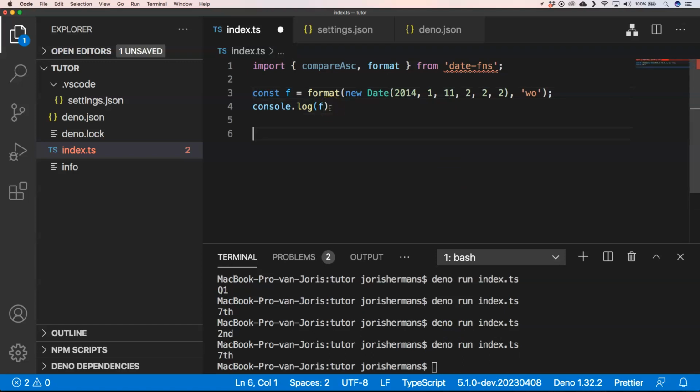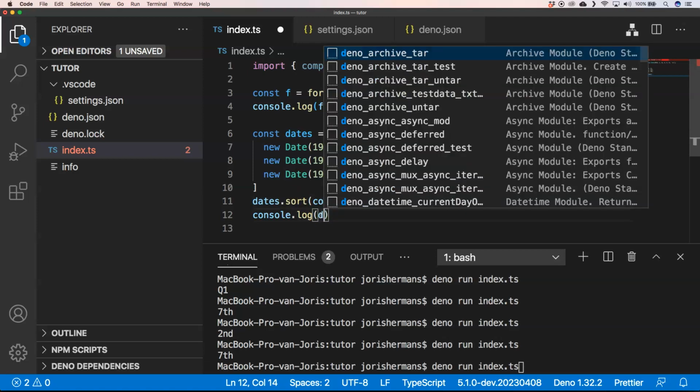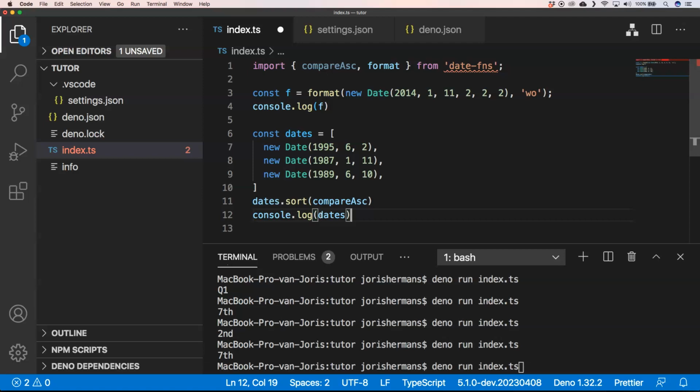So another great functionality could be just sorting. So you can sort your dates very well when you have an array of dates. Of course, if we now do console.log and then .log, and then I do here dates, it should work.